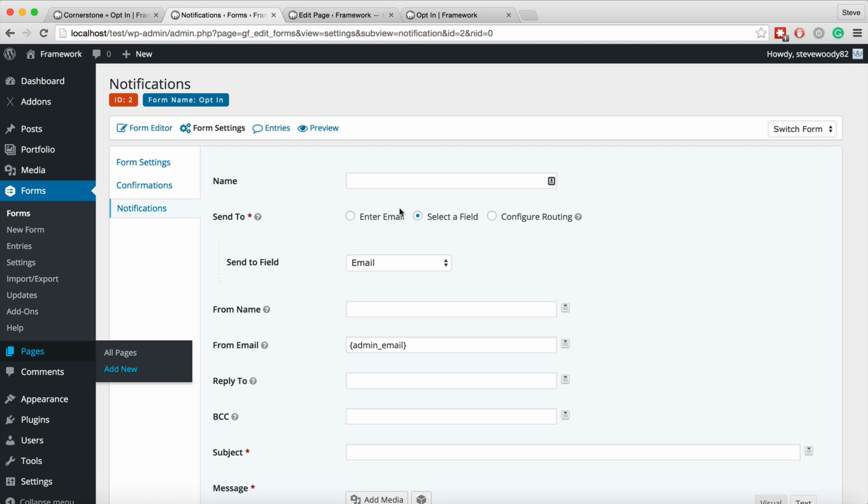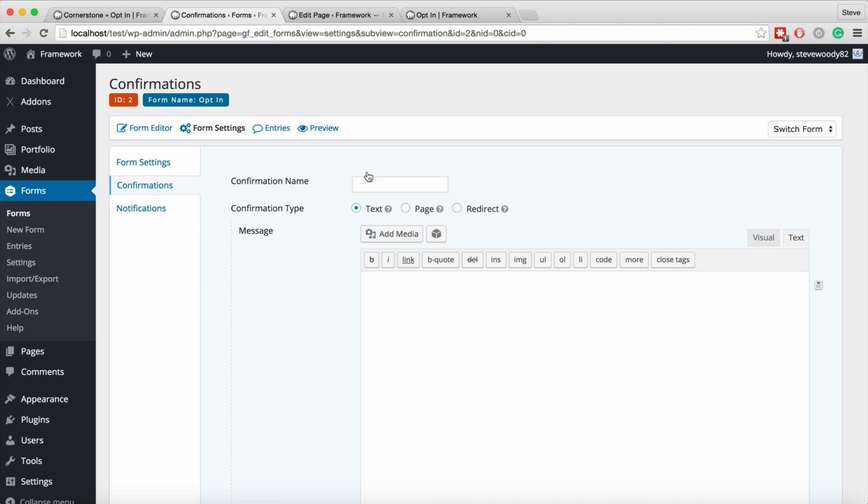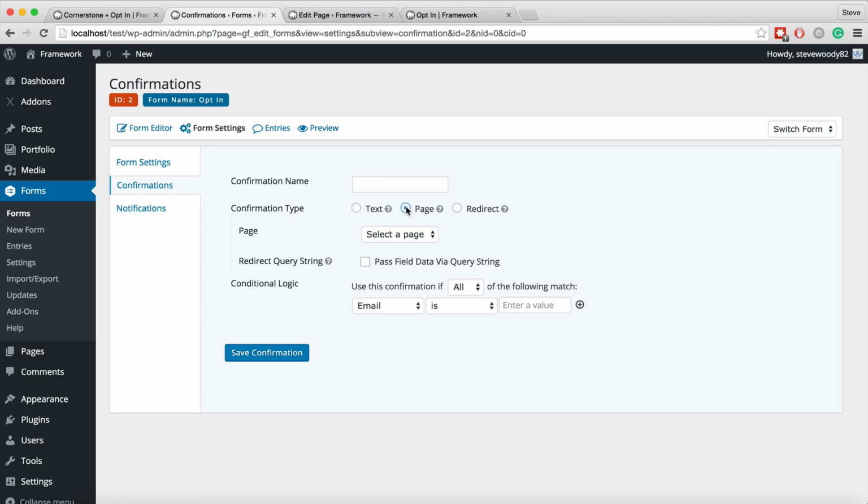I'm going to come back to the notifications that I have here, click on the confirmations, and I'm going to add new. I'm going to click on page, and it's going to ask me to select a page. What I'm going to do here is select thank you. And it's asked me now if I have any conditional logic. Well, I don't want to add any conditional logic here. I'm happy with the way things are, so I'm just going to save this confirmation.